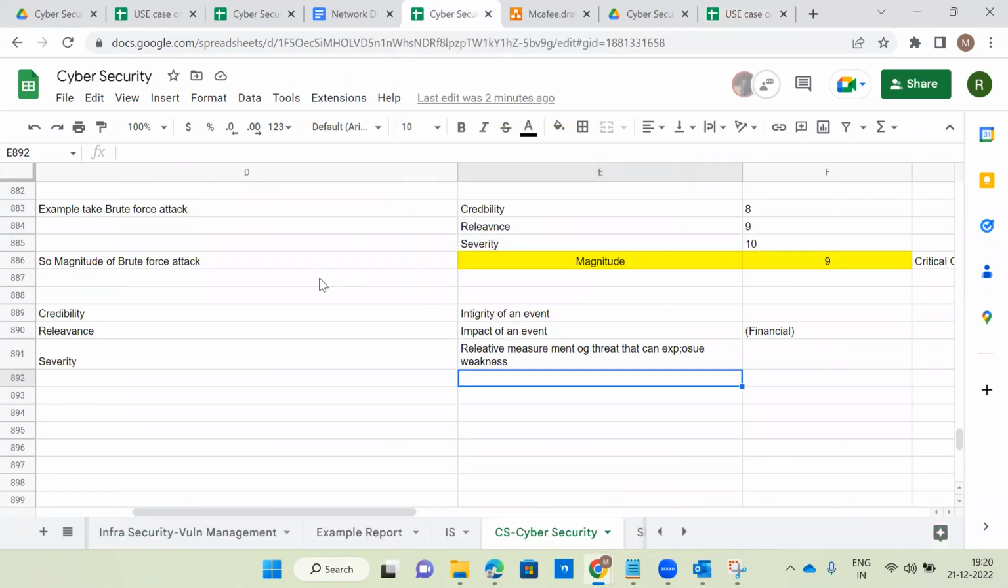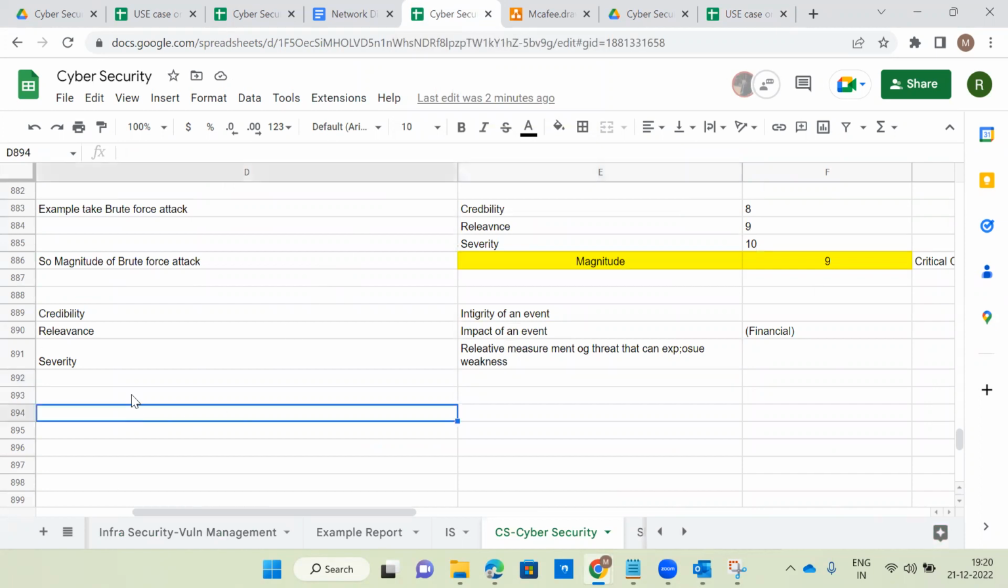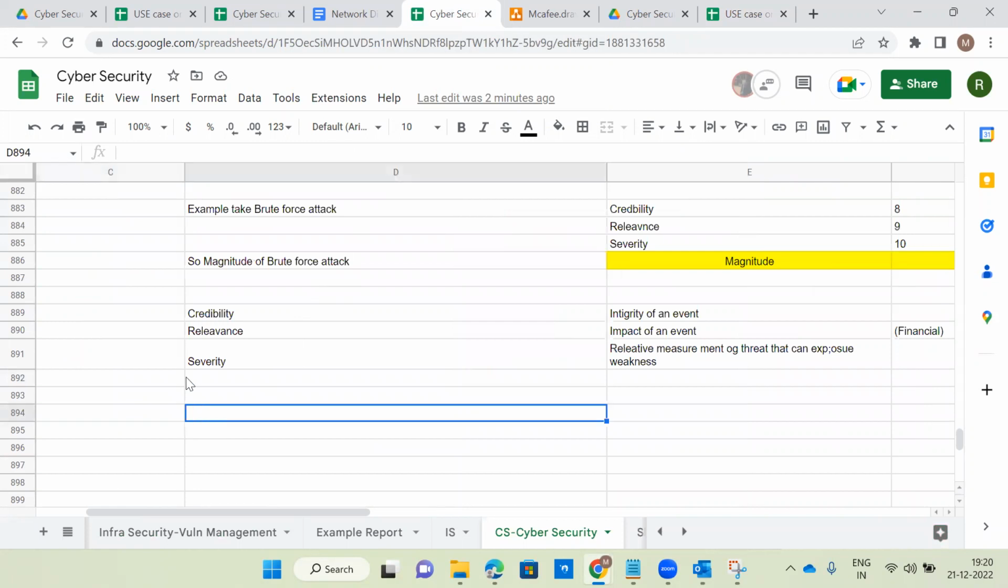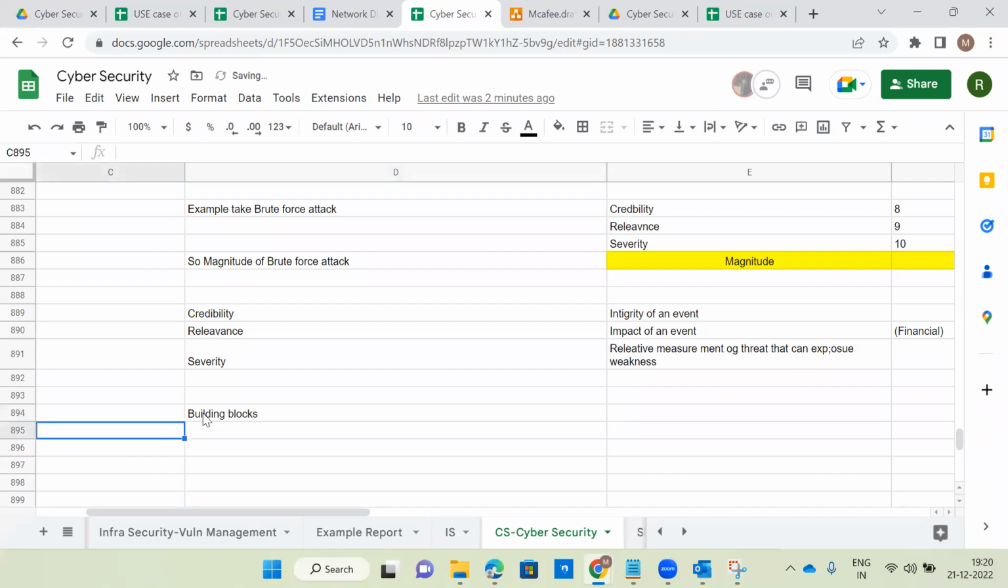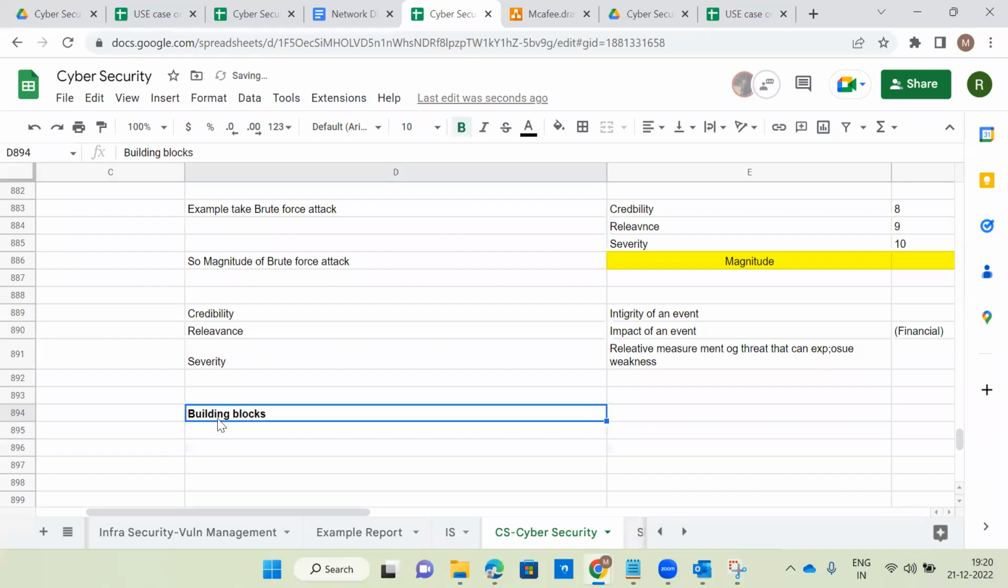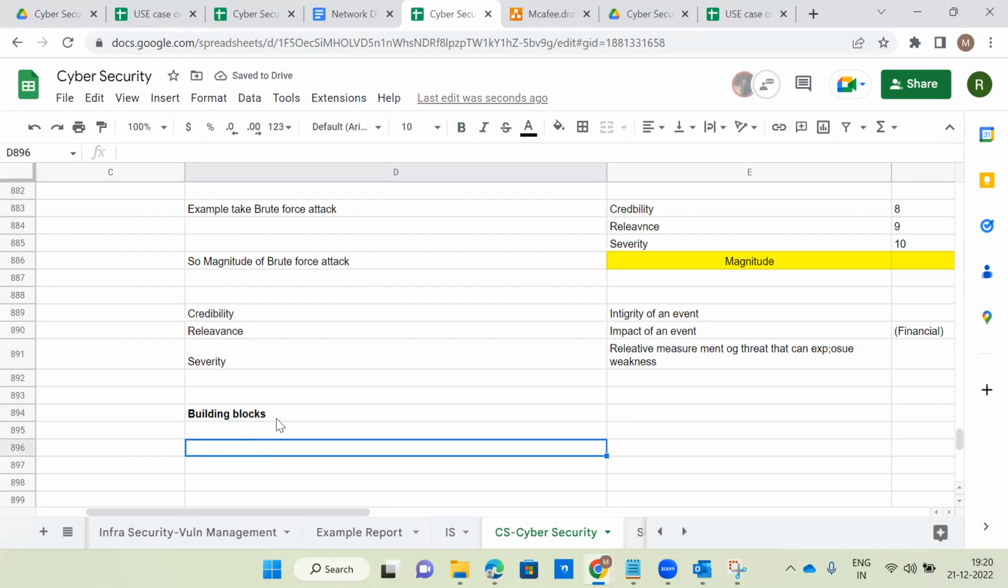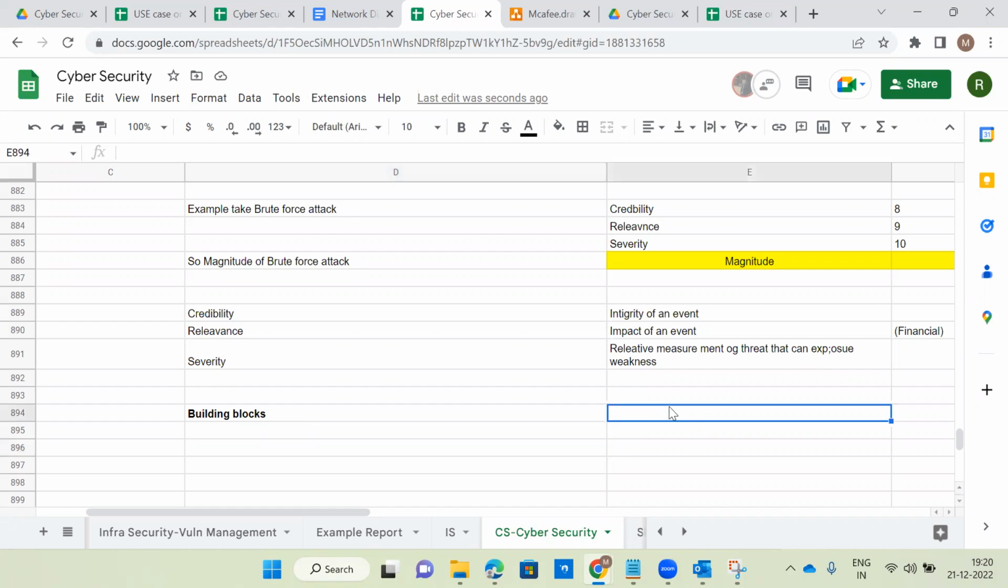So that is about the overall magnitude. Now the next one is building blocks. What do you mean by building blocks in IBM QRadar? It's a very, very favorite interview question. Building blocks are test cases. They will not generate any alert notification. If you want to test whether the logic is working or not, we can enable these building blocks. They are also called BB.